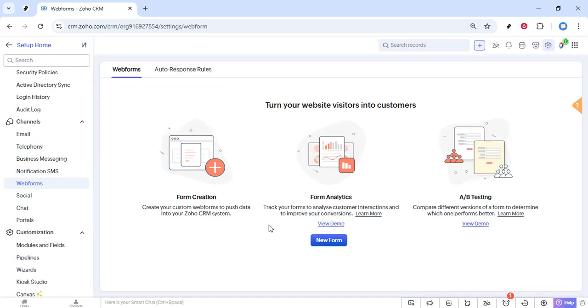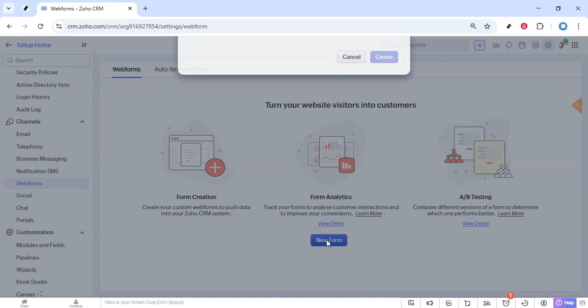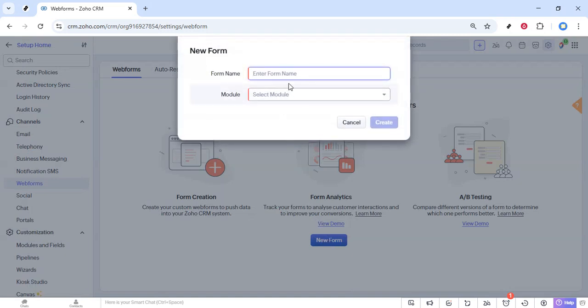This is the tool Zoho provides to build forms that you can embed on your website or share as links, and any submissions will automatically create records in your CRM. Once you're on the web forms page, you'll see a list of any forms that already exist, or it might be empty if you haven't created one yet.